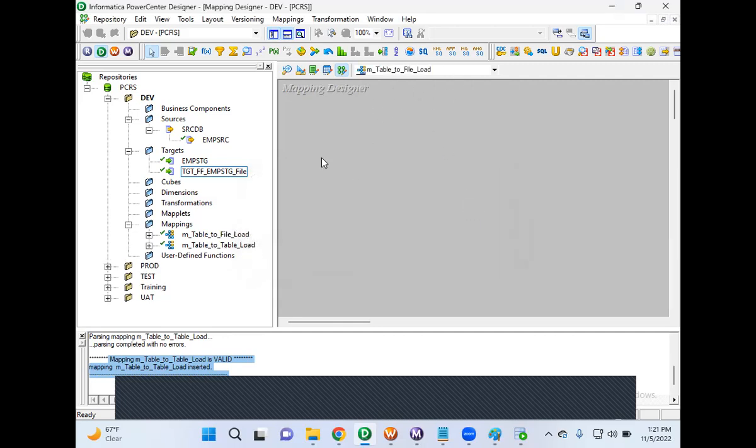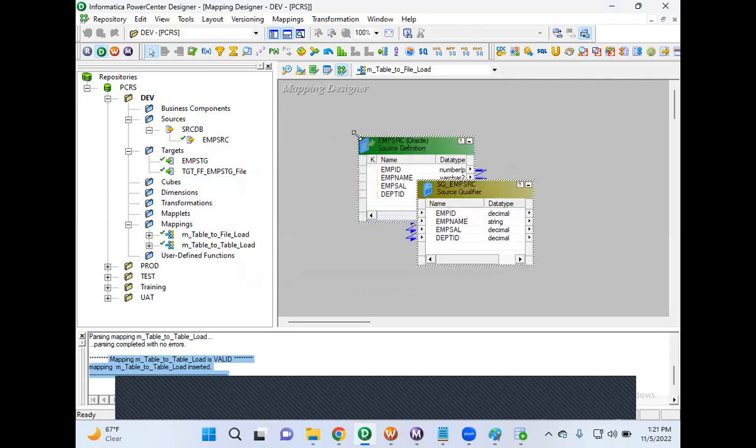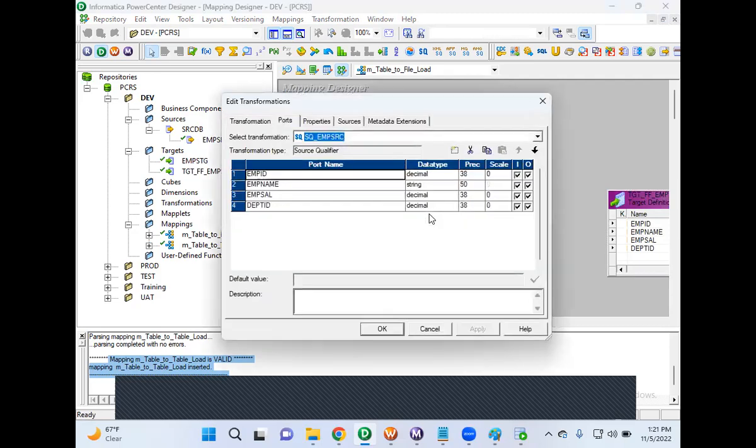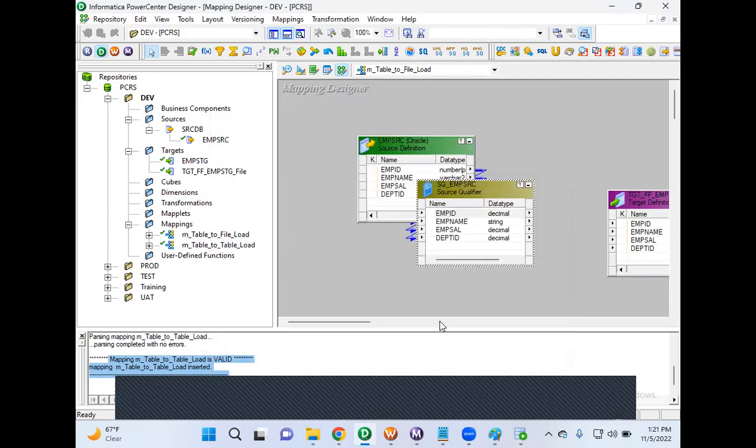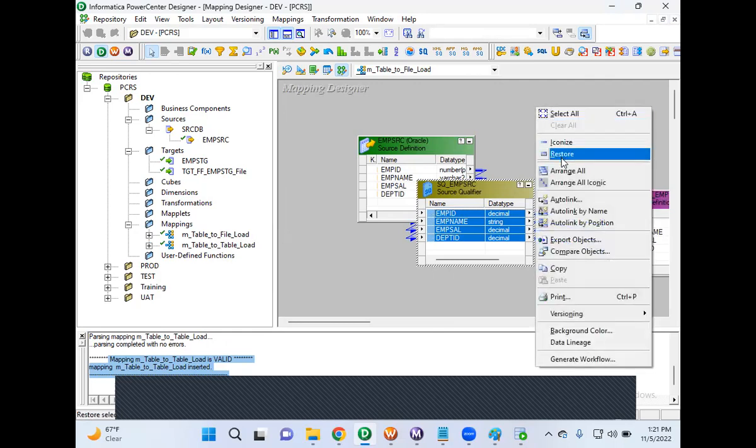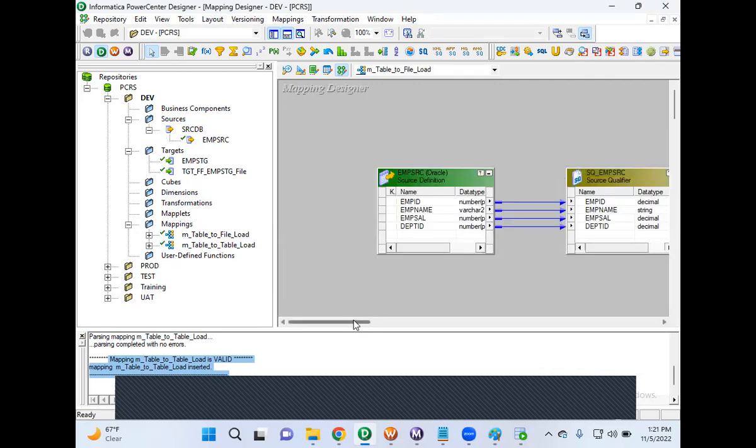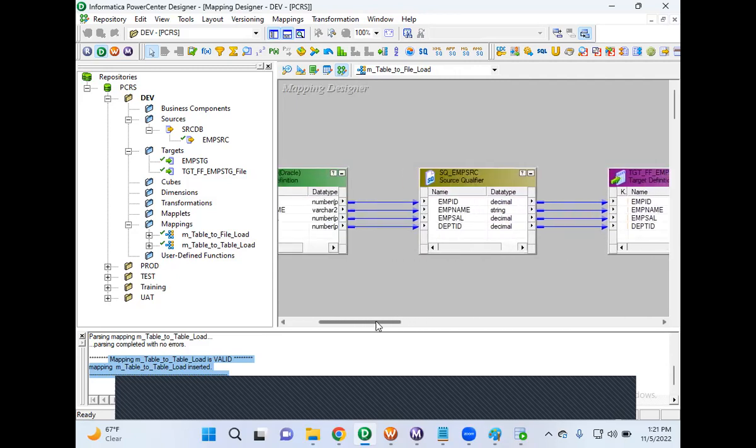Now what is our next step? We need to finish developing the mapping, right? We need to drag and drop the source here, and we need to drag and drop the target file here. Now select all, because we need all the ports, all the columns. Select all and just drag and drop and connect to these ports. That's it.